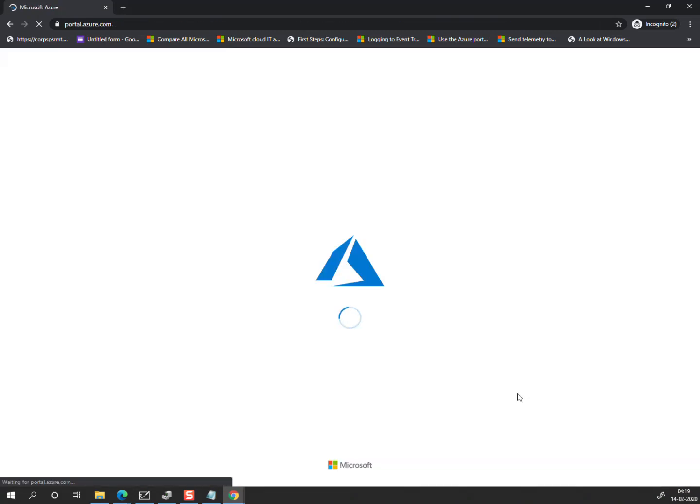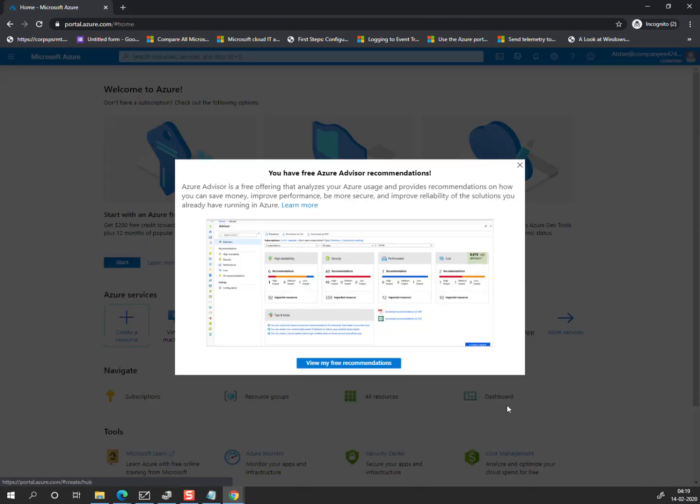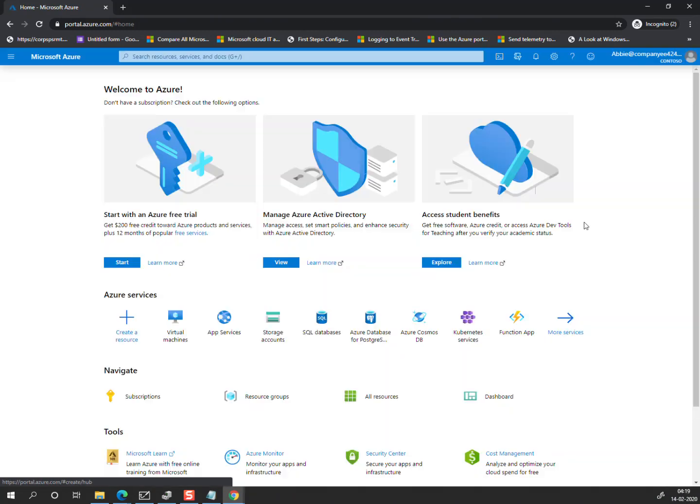So this is how you configure ADFS. There are a lot of things that I did not cover. If you need more details, do let me know on my YouTube channel, and I will be able to share some more details related to that.